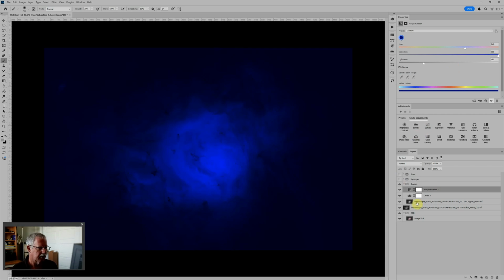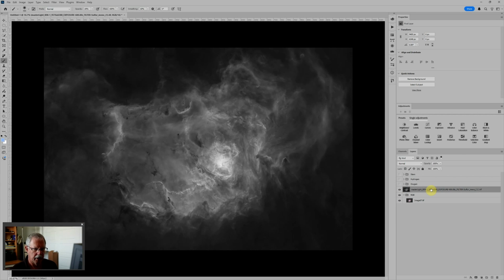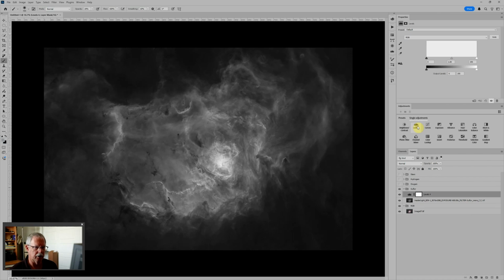There we go. And we'll just collapse that layer group and turn it off. Go to sulfur. And notice when a layer group is open and I add an adjustment layer with the layer group name selected, it'll add this adjustment layer inside the group.